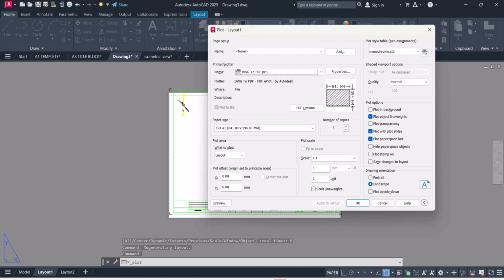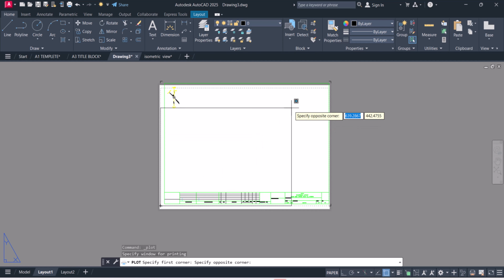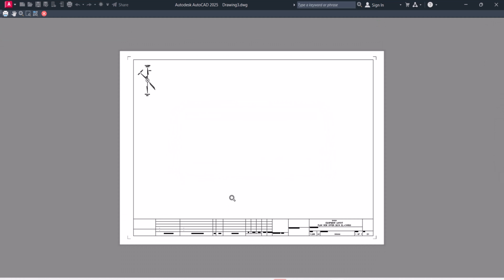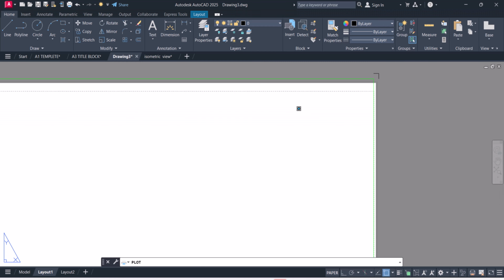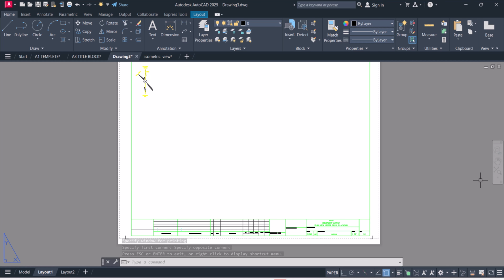I will use a plot to set the white background. Select on window on this point to this point. Apply to layout. See preview. Exit. Now it is perfectly aligned.